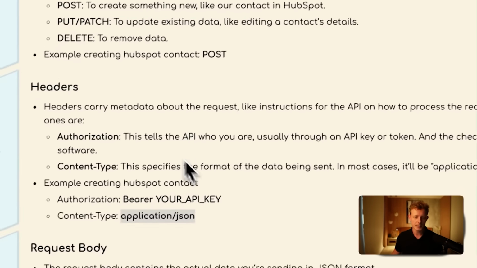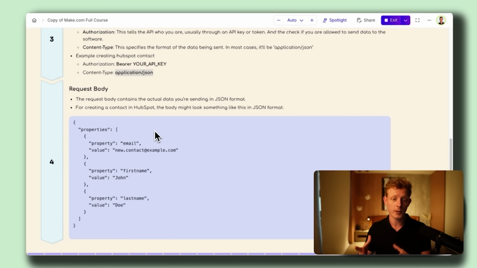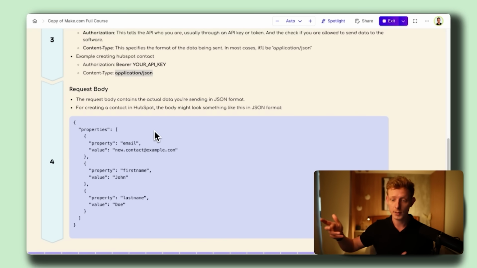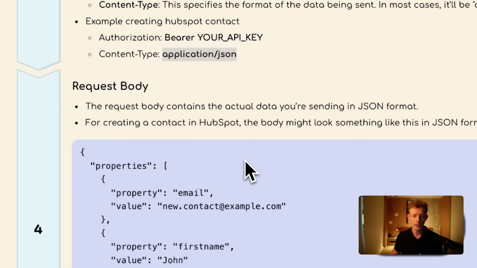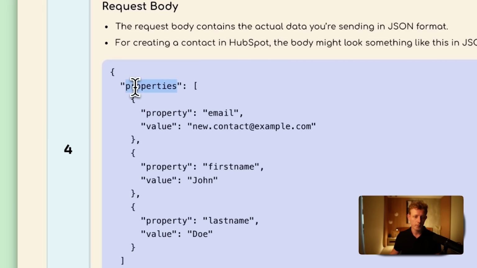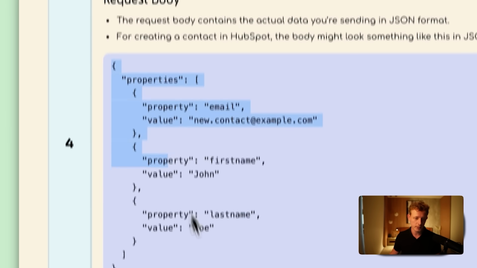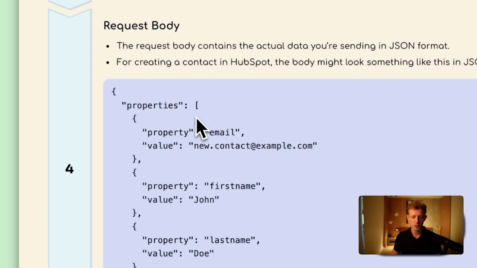So that's it. And then lastly, it's the request body. The request body contains the actual data we're going to send to the API, to the software. For creating a contact in HubSpot, the body might look something like this: properties. And as you now know, this is just a JSON with structured data.